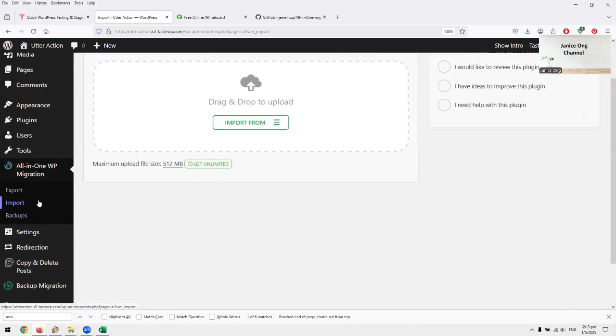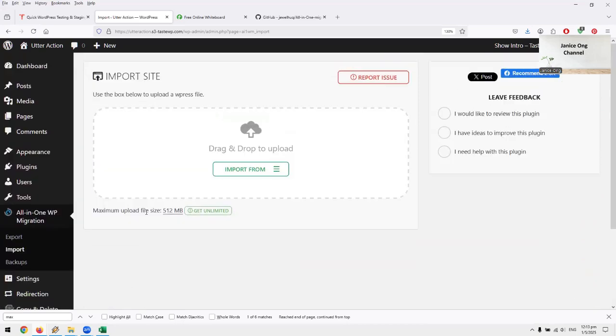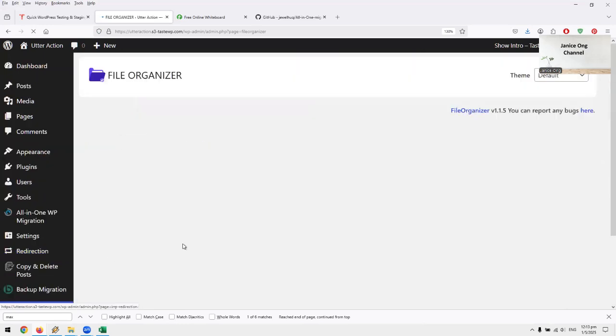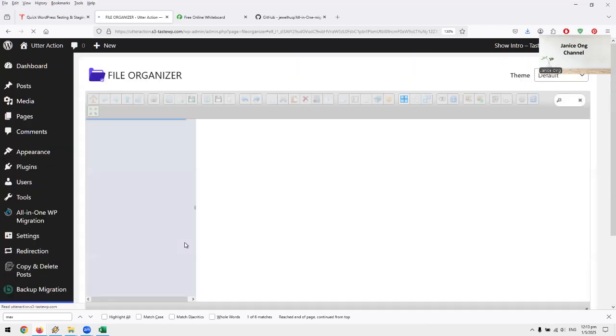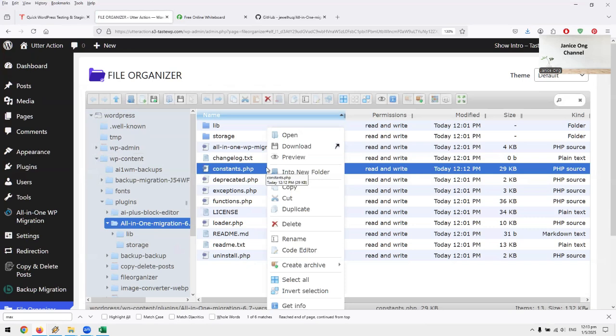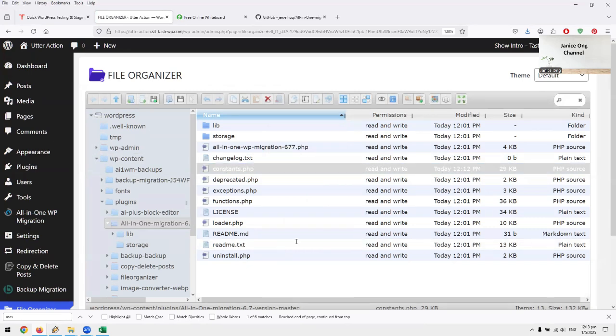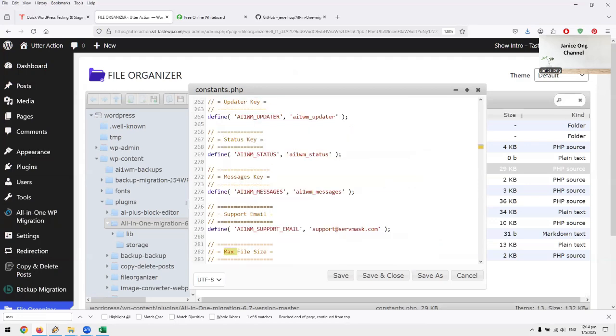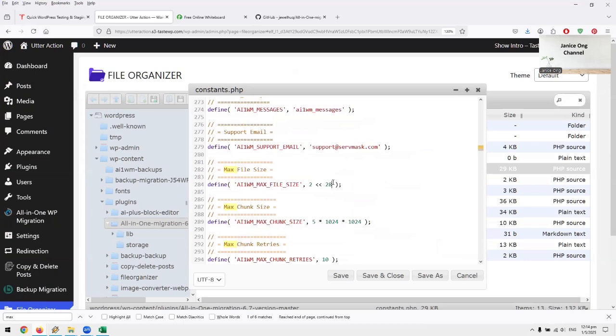Okay, I'm going to show you again. Go to change the upload size limit of the file. Because some of your websites may have a lot of files, maybe gigs, so you come in here, file organizer. First you need to download and install the file organizer. Go to your plugin sections under WP content, your plugin, the WP migration folder, and then look for this file, constants.php. Then right click, code editor. Okay, use Control F, search max, and then find here, type times 1.2, and save and close.